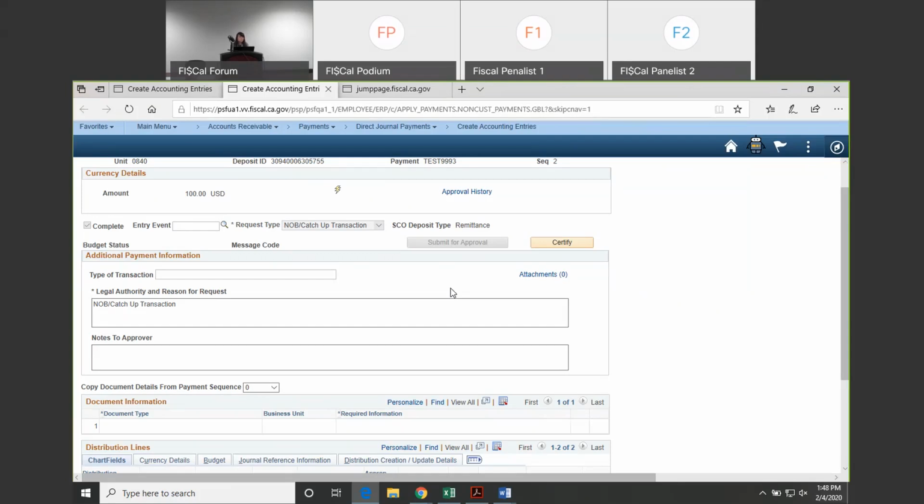The next question is, we rely heavily on the notes field when keying in deposits. We notice that field is now replaced by notes to approver, which does not show up on the cash receipt detail. Is there another field where we can record info? We will look into that and get back to you.